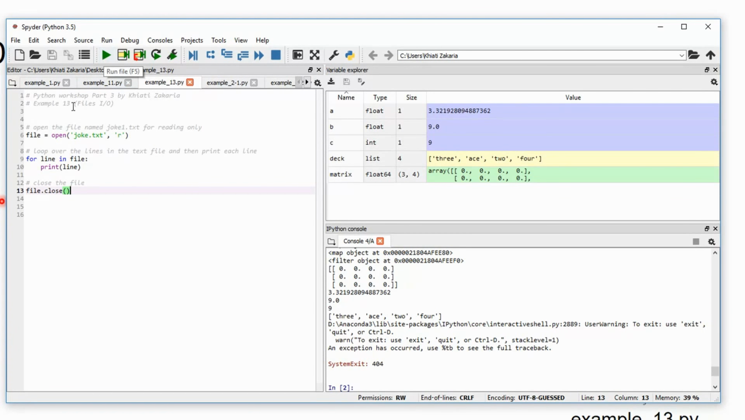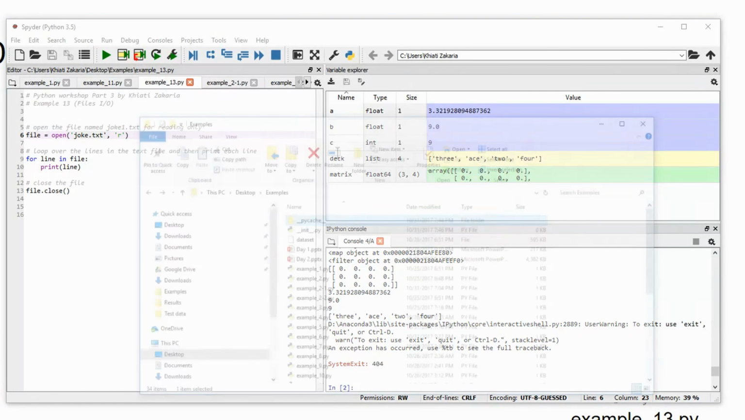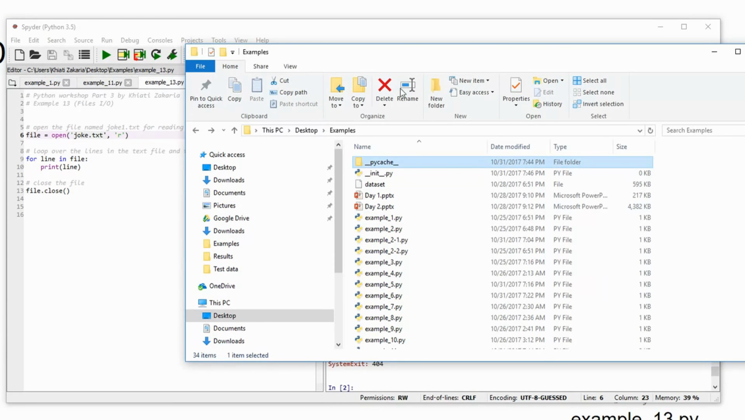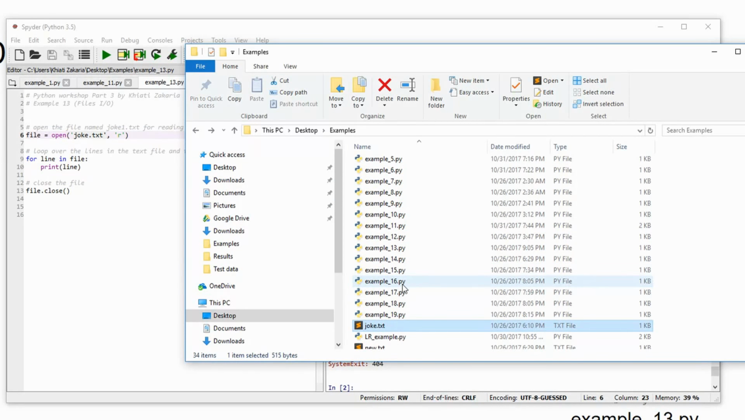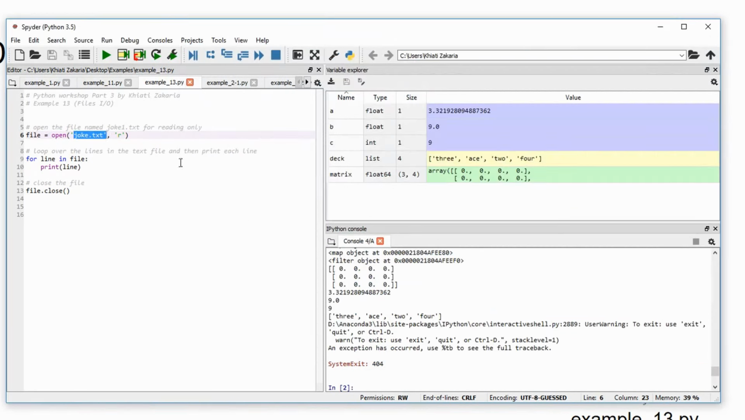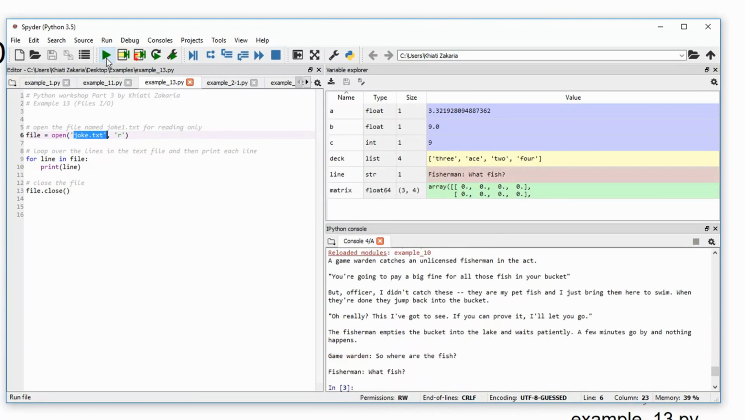Now let's run this code. So we're opening joc.txt, which is a file inside the same directory. If I don't put this file in this directory, then I have to give the full path for that directory. Here the file is called joc.txt, and this is the example we're looking for. They are in the same path, so we don't need to actually specify where this file is. So let's run this. Here we go.